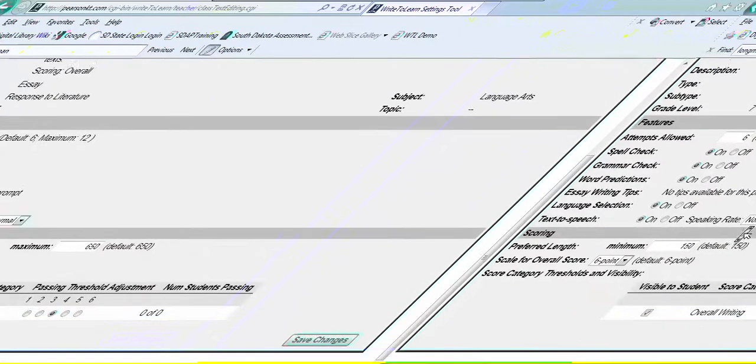So let's just say I'm going to this one right here. You can increase or decrease the attempts allowed for the students, so how many times they get to correct their essay. Spell check, you can turn that on or off. Grammar check, on or off. Word predictions, that's just if a student starts typing a word, it'll predict a word for them. Essay tips, some essays have that. Yeah, so you can either decide to turn them on or off right there.